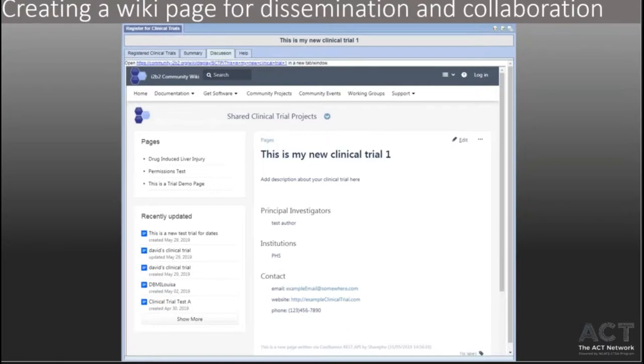In addition, it has a prompt. It prompts you to add additional descriptions for the clinical trial and input contact information if you wish. Because this is a wiki, you can just go ahead and click on edit on the top right and start editing it.